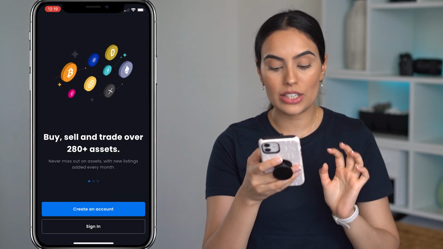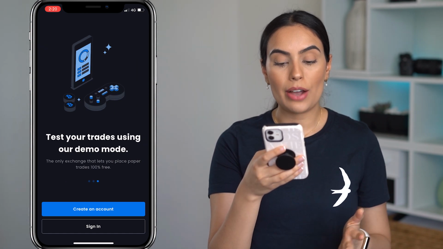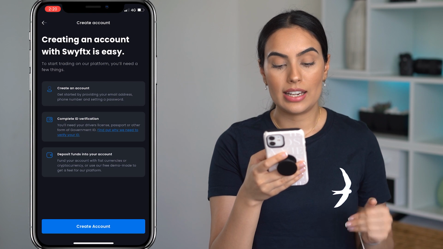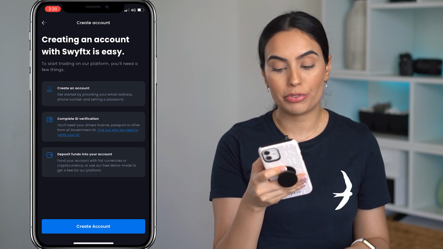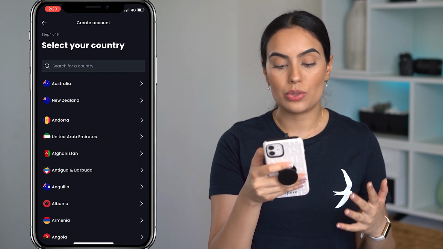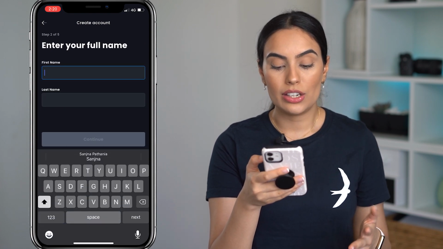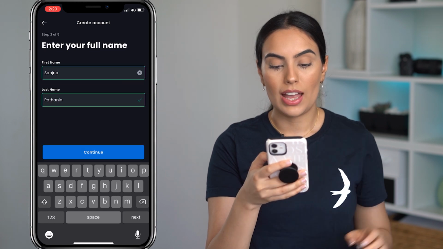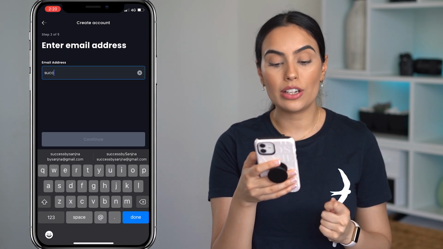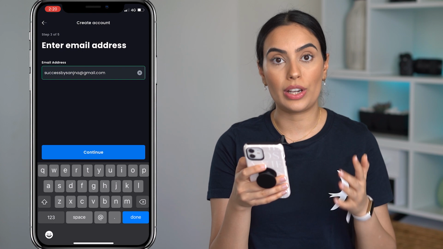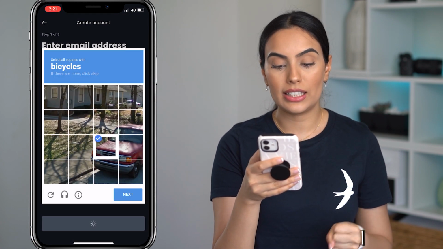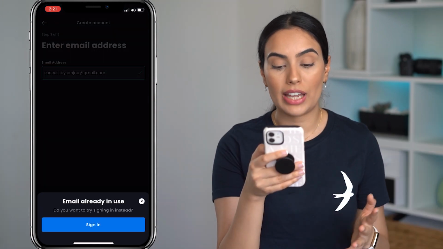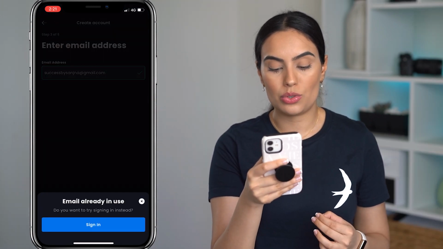So once you've clicked on create an account, you are now going to be presented with a page that says to create your account. Now you're going to select which country you're from, so go ahead and do that. I'm going to select Australia. You're going to then go ahead and put your first name and your last name in there, and then click continue. You're then going to pop in your email address, and then click continue. You'll possibly be presented with a CAPTCHA verification, so go ahead and do that.